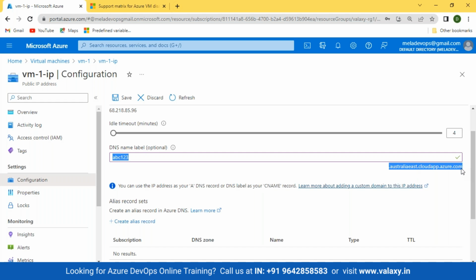If you're working for an XYZ, like Valaxy.com, and it's an application which I'm creating for Valaxy, I'll have abc.valaxy.com. I'll be using my valaxy.com domain name, correct? Yep. So that is something you can set up at the DNS level.